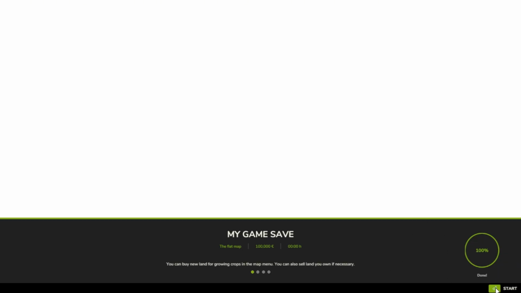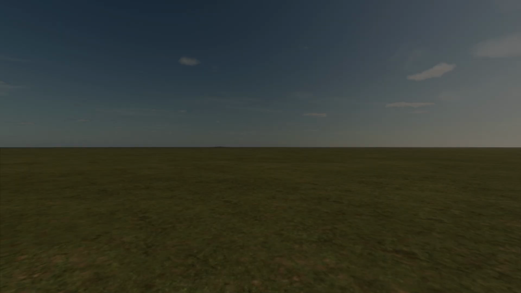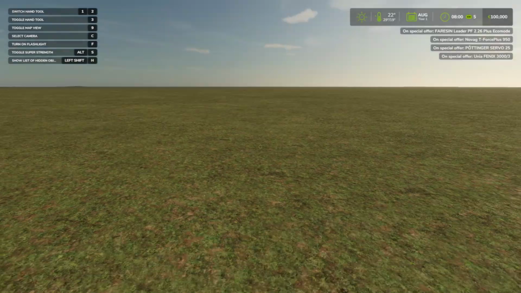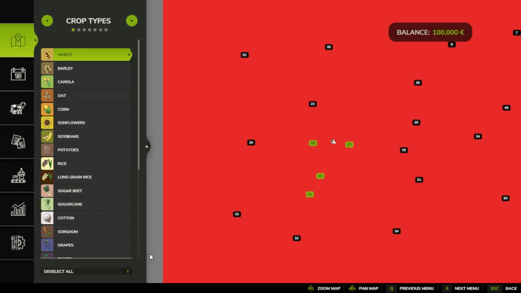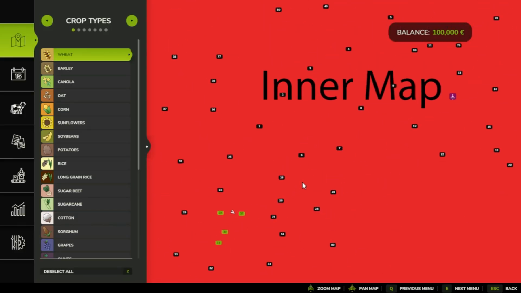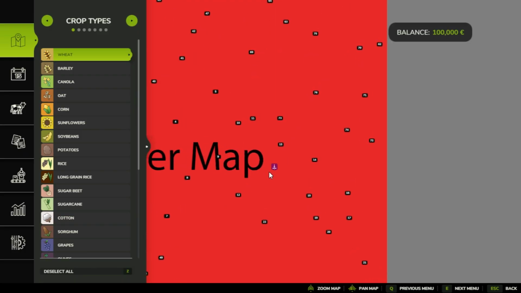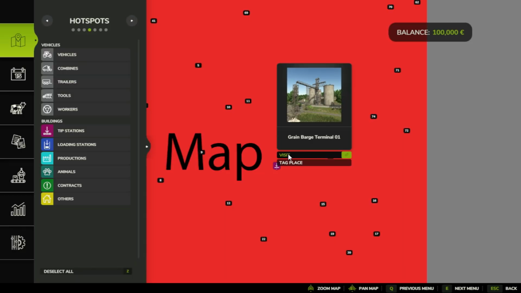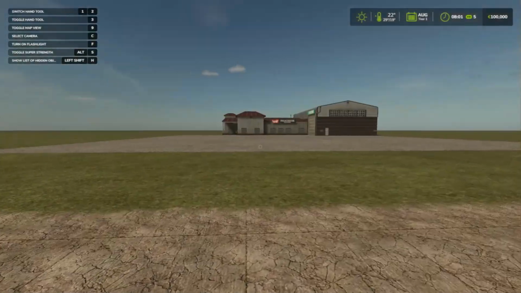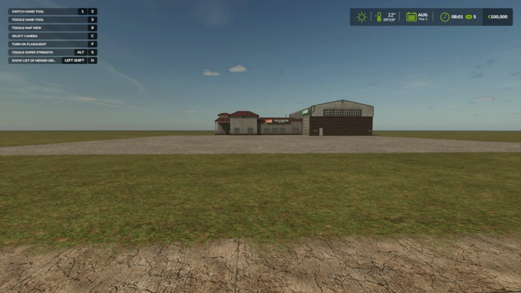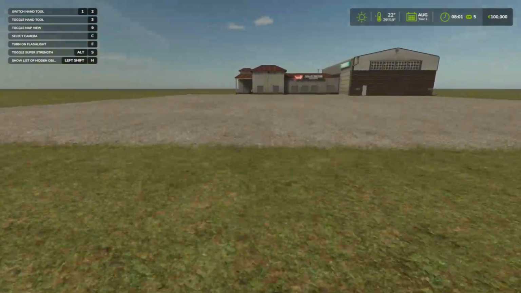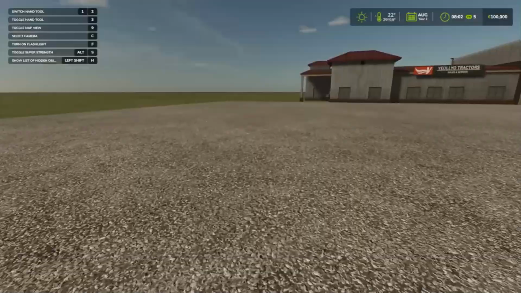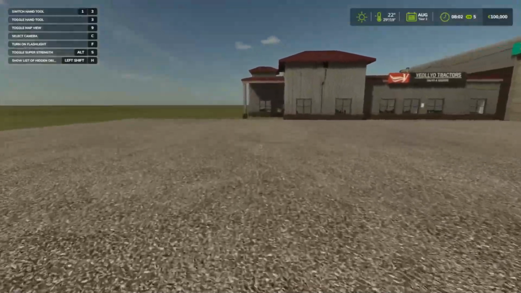Hit start real quick here and confirm. And here we are on our wonderful map. Now on our map up here, here's our selling point, but where is our dealership? Well, your dealership doesn't have an icon yet because I don't know why. You might not have that problem. I have that problem.